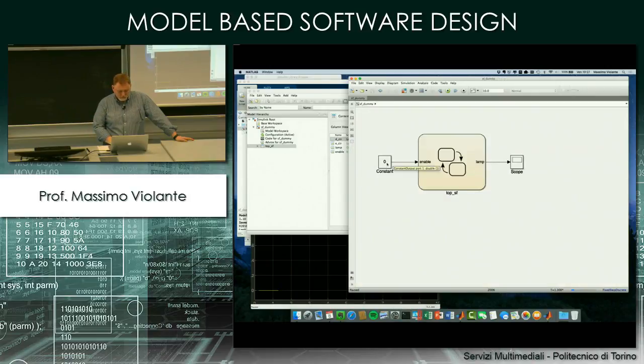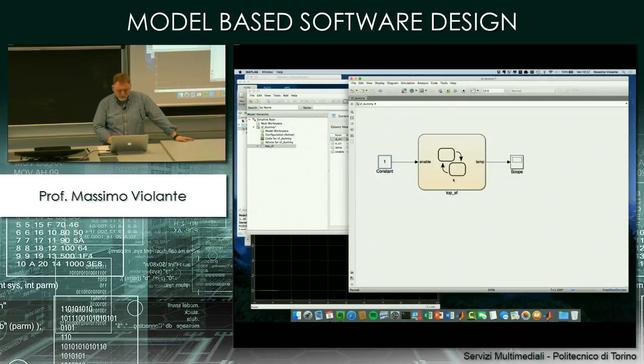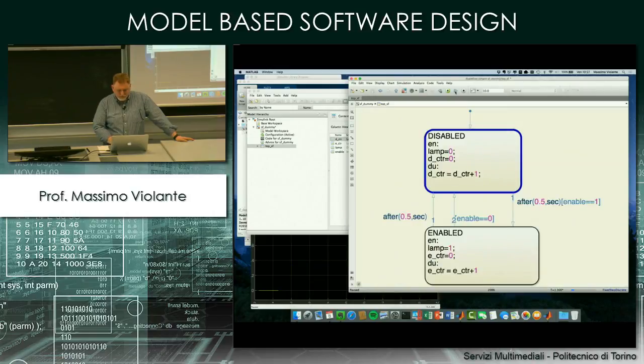If we go to the constant, we set it to 1, and then we entered here already after half a second, so we can exit. We can see that the counter reached 13. Now we enter here, the counter becomes 0, and this is incremented as long as we stay in the state.